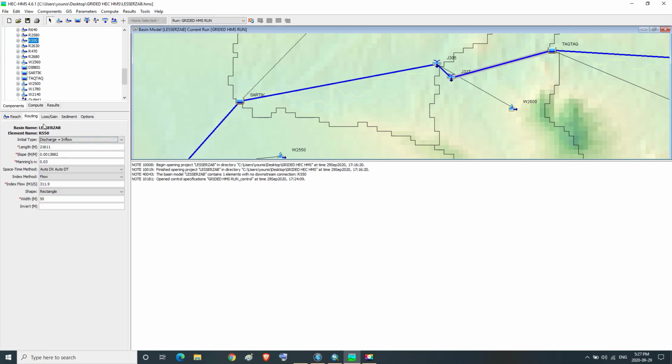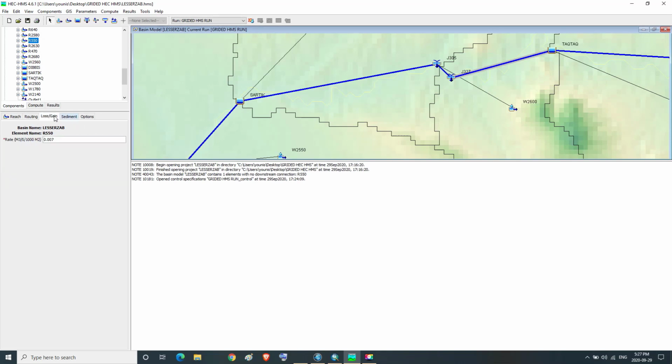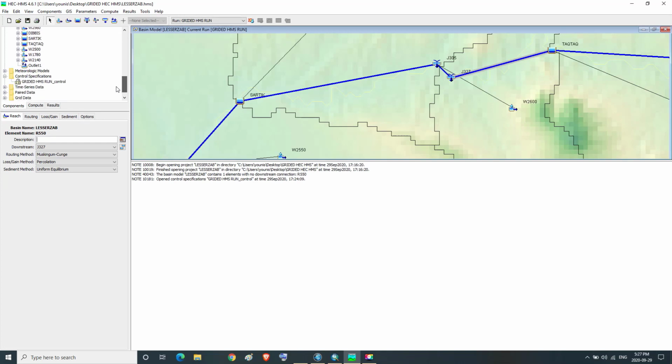Then by pressing on any menu we find that the order of the elements such as the sub-basin, junctions, reaches and dams were changed for the project in the basin model in the HEC-HMS program, as we see. Then we save the project by pressing on save. Then we close the HEC-HMS.